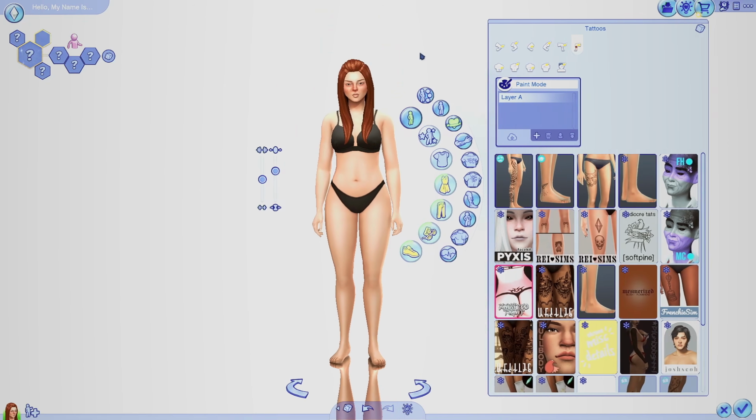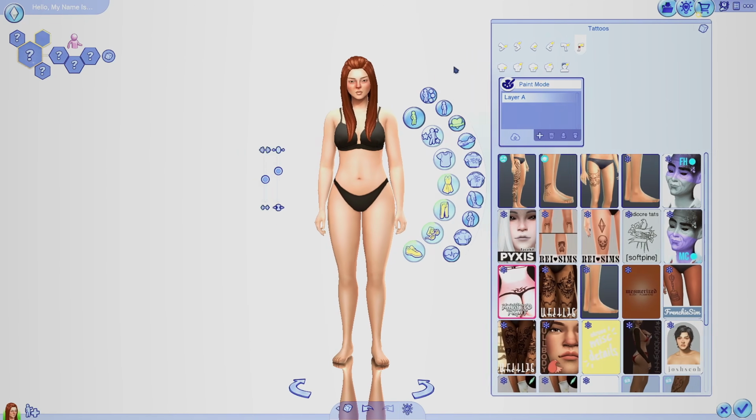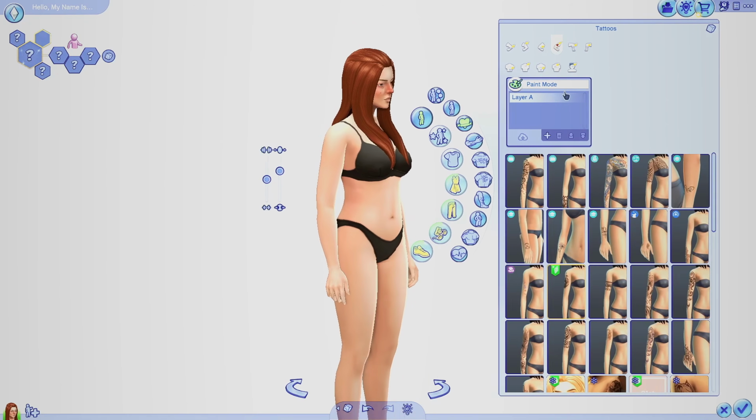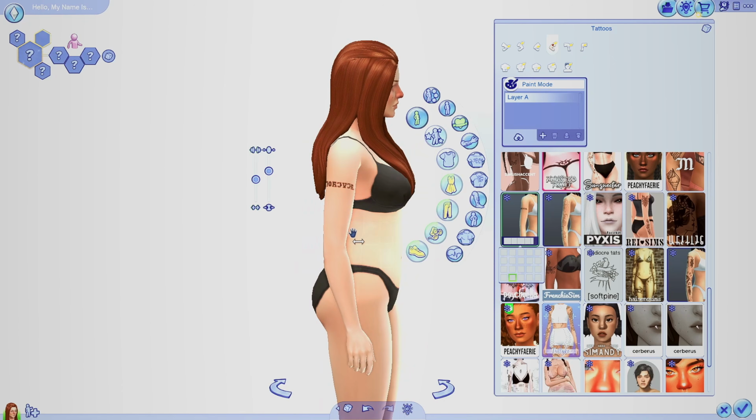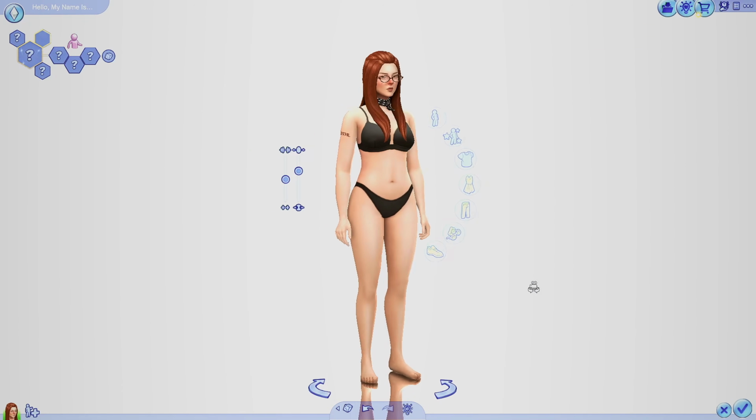Now, this zoom thing going on, I hate. I absolutely despise it, but we're gonna work through it. I think I just want to do an arm tattoo. Okay, I've decided on this tattoo. No idea what it means, but that's okay.